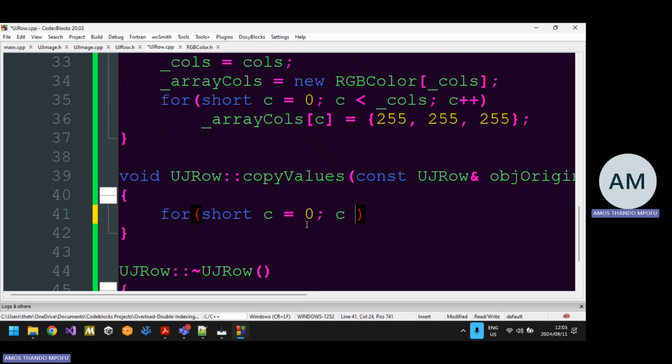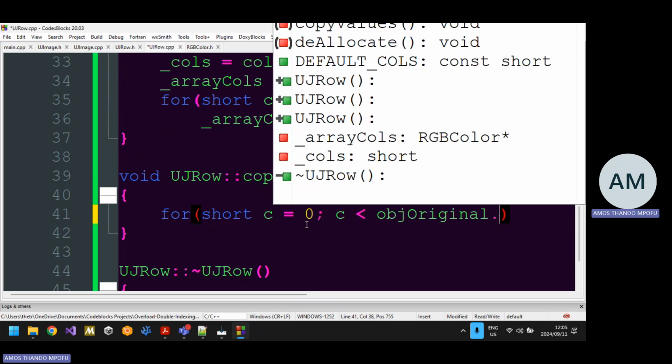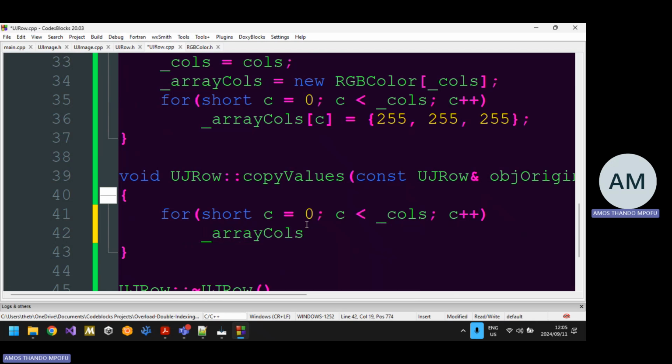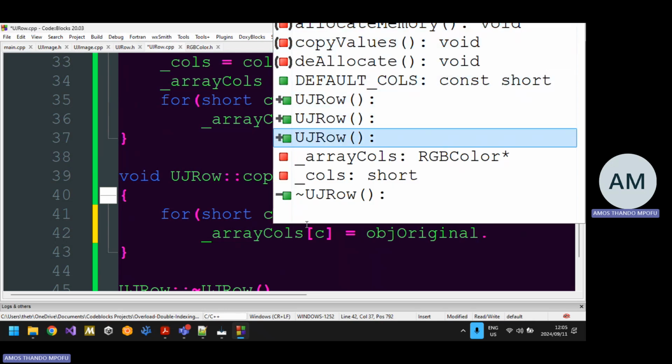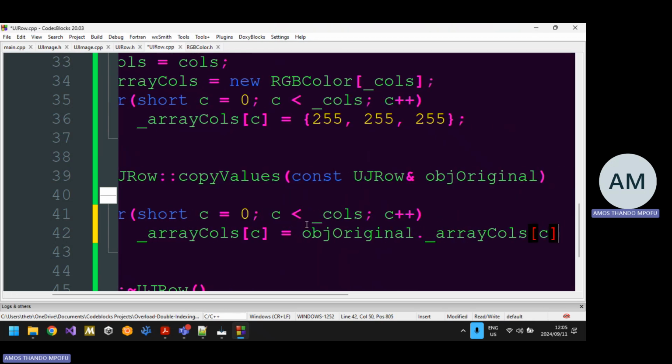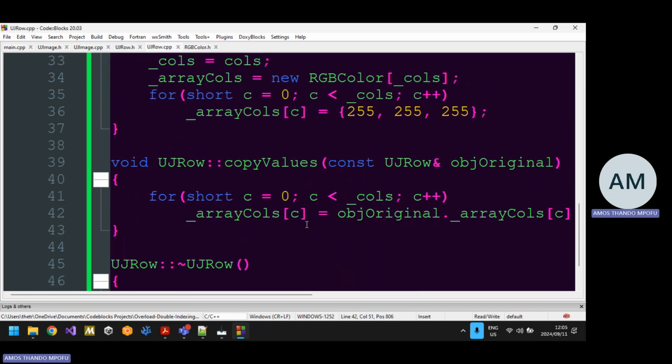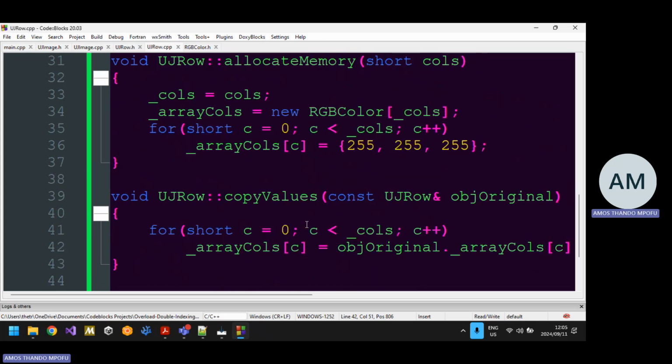So short C, I have to go through all of the columns. And then my obj is original, or I can just call my classes original. It doesn't really matter. So let me call my classes rows, right? So underscore rows, calls, C++, and then underscore array columns at that specific index is equal to my object's original's pixels or arrays. It's arrays value. So we've copied. And then that's pretty much all you have to do here. Copied, done. So we have our methods.